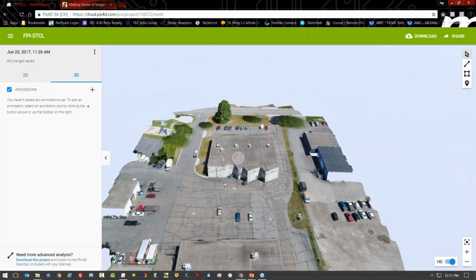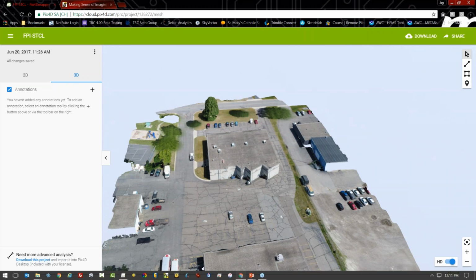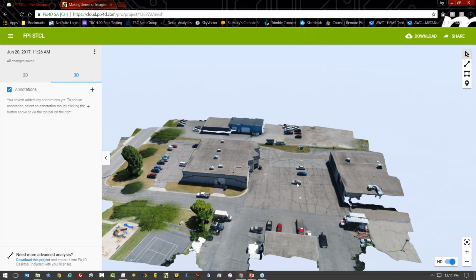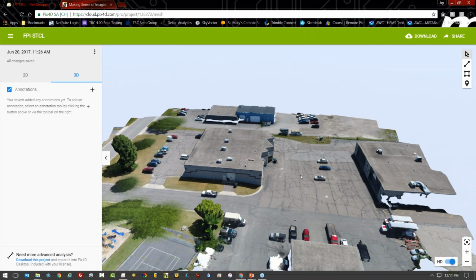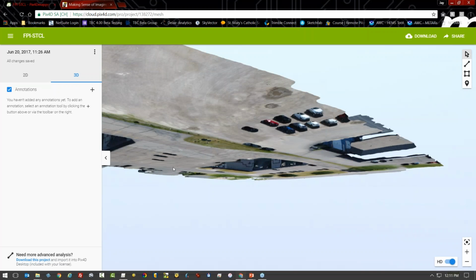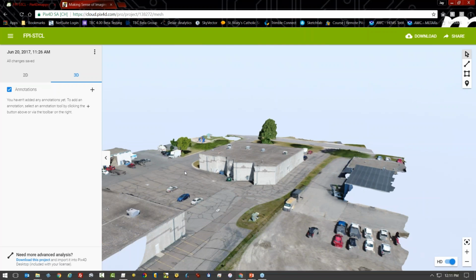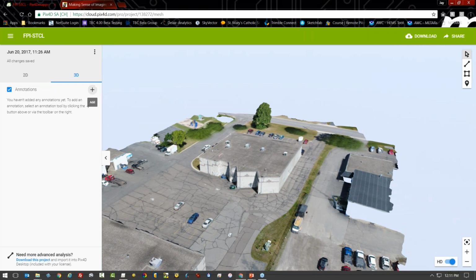And once it loads here, we can switch it to maybe high def mode. It just makes it look a little bit better. But in here we can spin around and again look at our 3D view of this project that we processed. And again, we have some annotations and things like that.